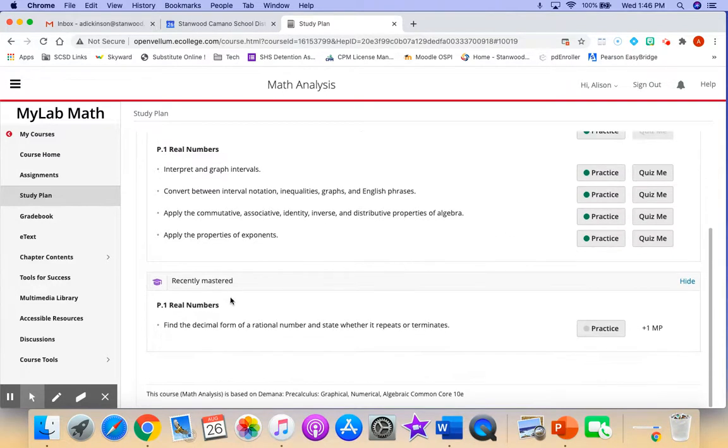So once you've mastered something, you'll see down here, I mastered real numbers with finding the decimal form of a rational number and state whether it repeats or terminates. So it says right down here, I have +1 mastered the objective. Okay, so these points are your extra credit points that get added in at the end of the chapter. So I wouldn't wait till the very end.